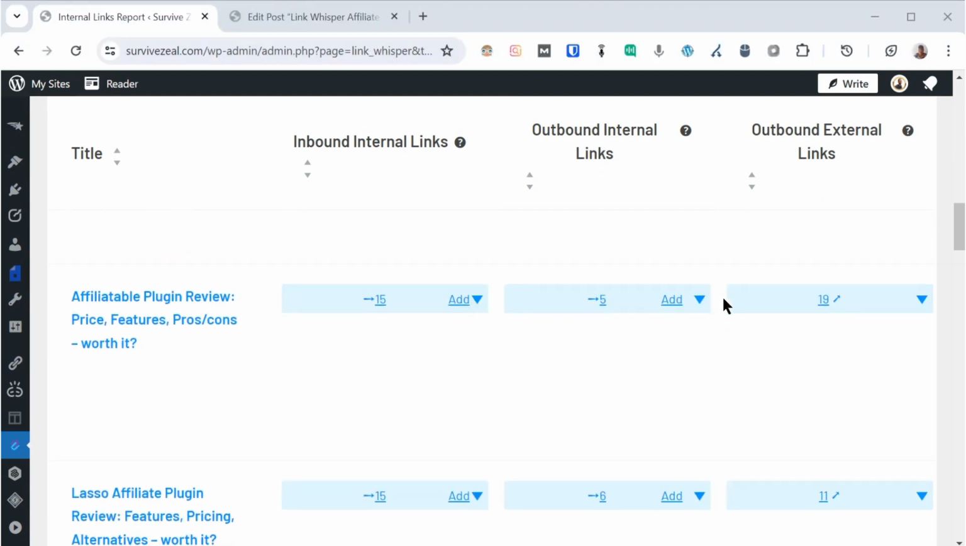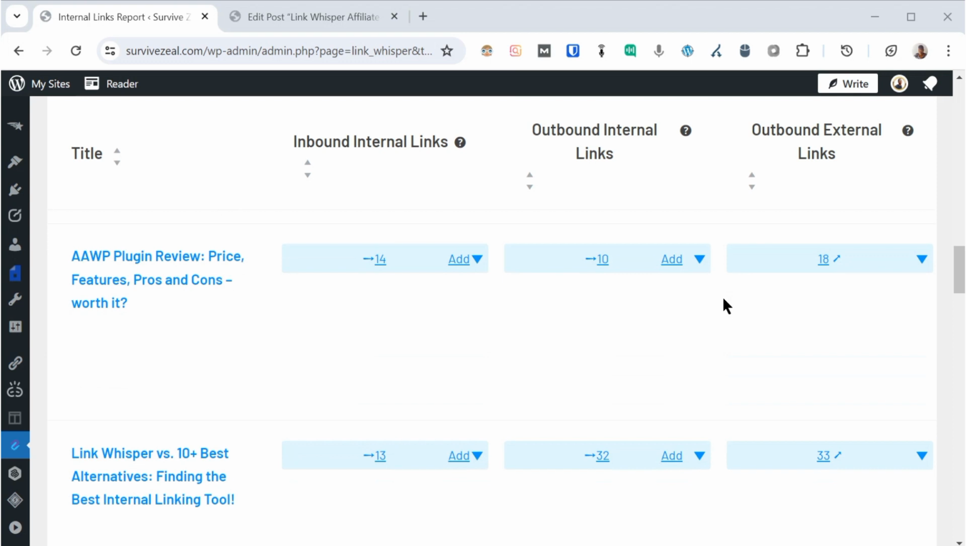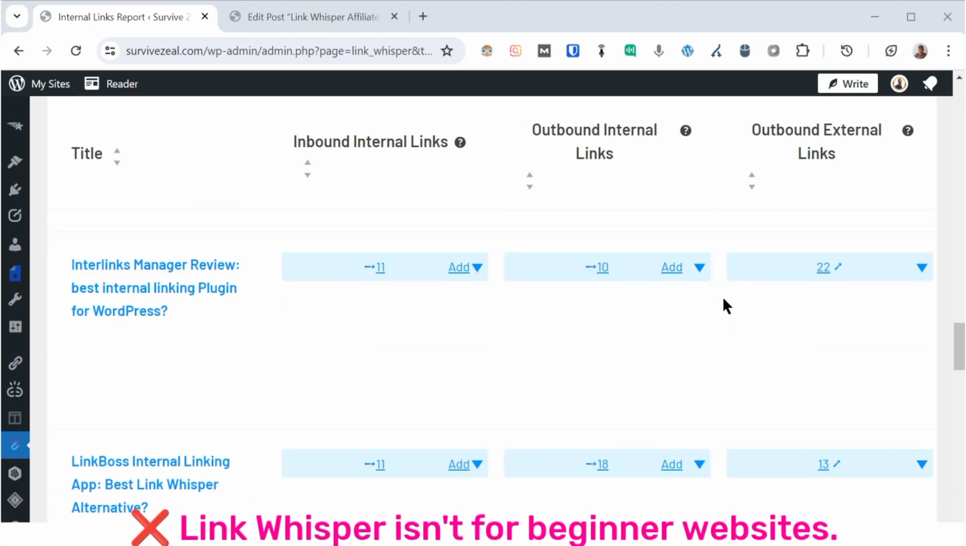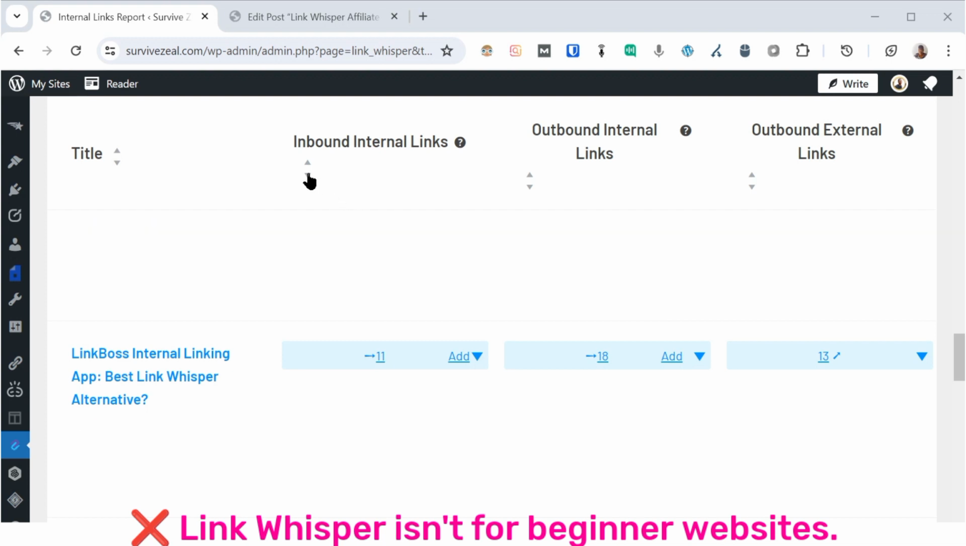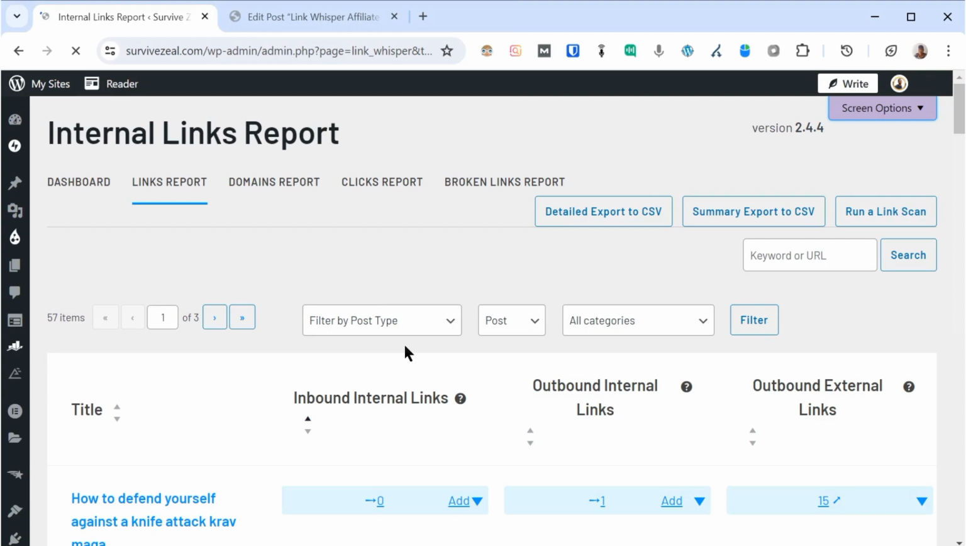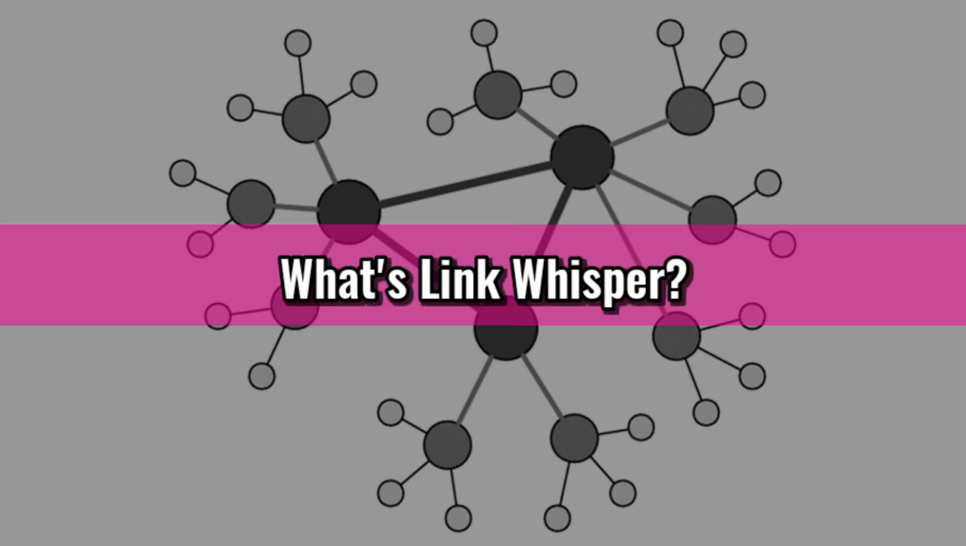These are some of Link Whisper's best features, but the tool is not for everyone. Folks who are just starting out with their blogging journey and those with baby-size sites, Link Whisper is unfortunately not for them. In this full review of Link Whisper, we will cover its capabilities and practical application on internal linking. Let's go. What is Link Whisper?